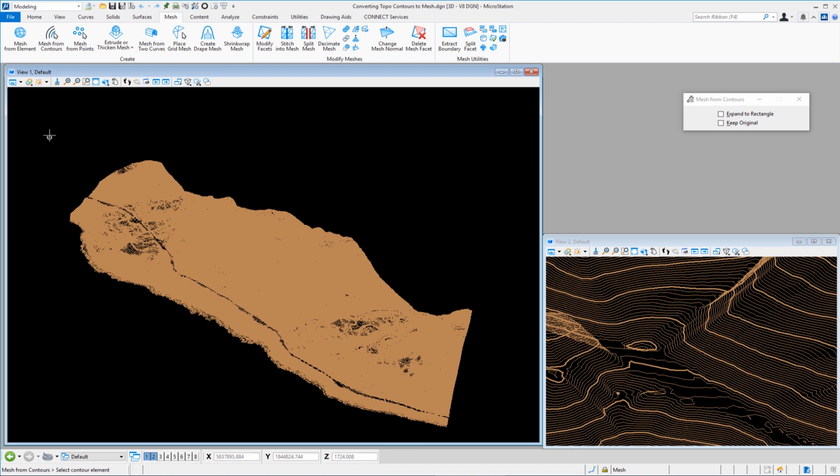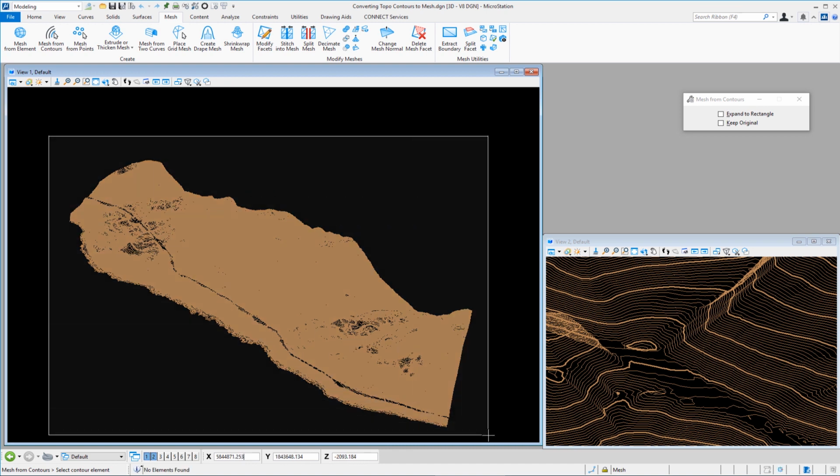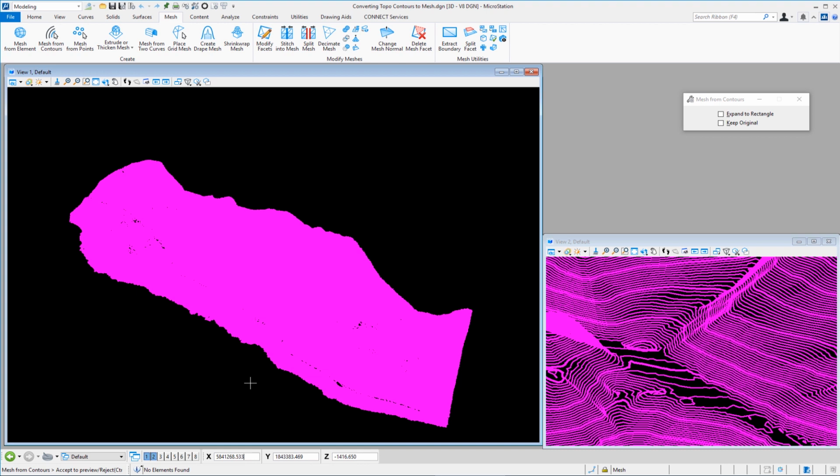So I'm going to go ahead and select all of these elements here. If you have other levels turned on with other data, you probably want to turn that off before you do that. So I'm going to select this, and then it's going to ask me to data to accept preview. So I'm going to do a data.